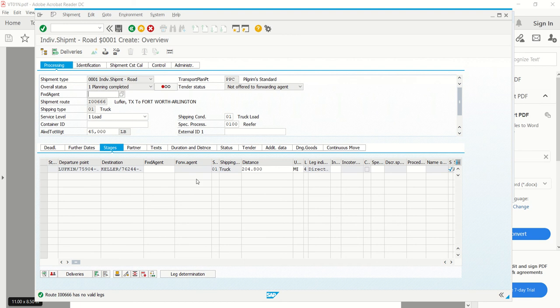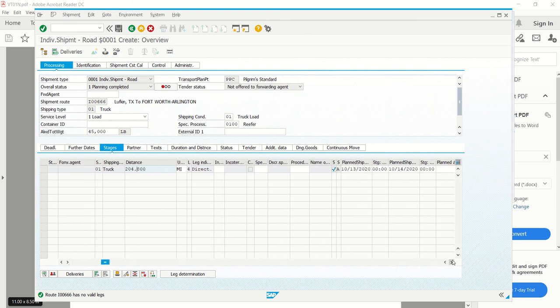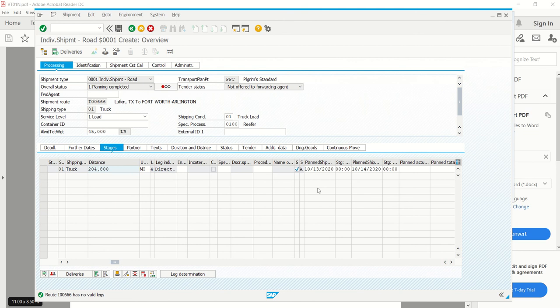This is all the preset information that sales has put in. It's going from Lufkin to Keller. The mileage is there. It's a direct leg. Now if we scroll over here, here's the times. This is where we update it to what we want.